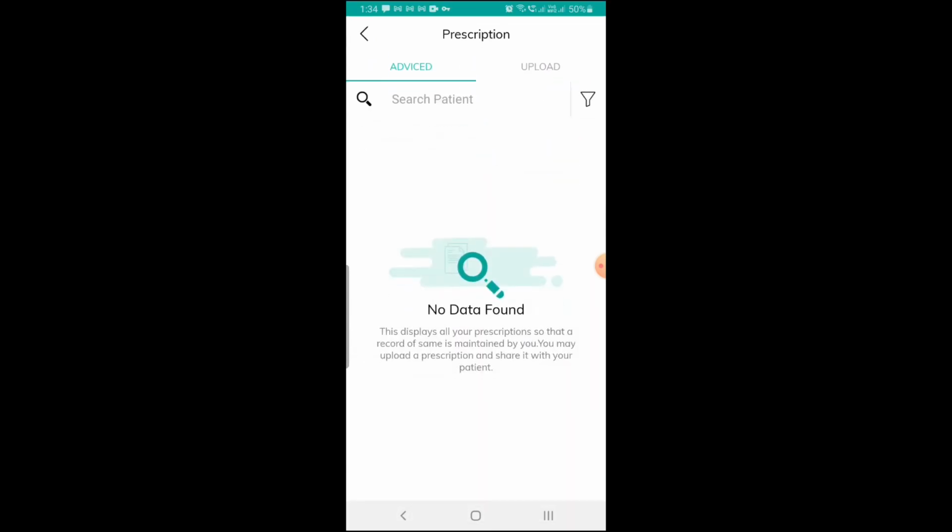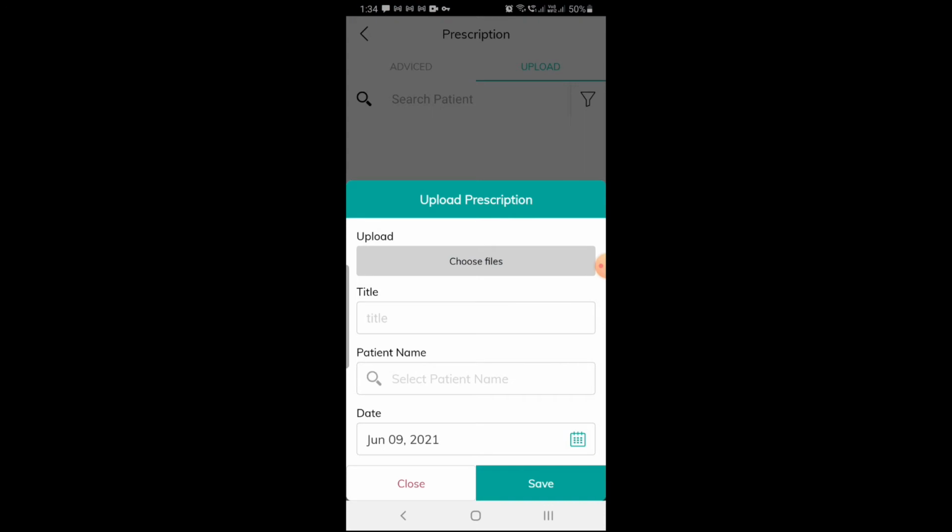All prescription entered by the doctor in the OPD is seen in the prescription section of both the doctor as well as the patient, making it a paperless mode of working. One can also upload a prescription of a patient and share with the patient directly.